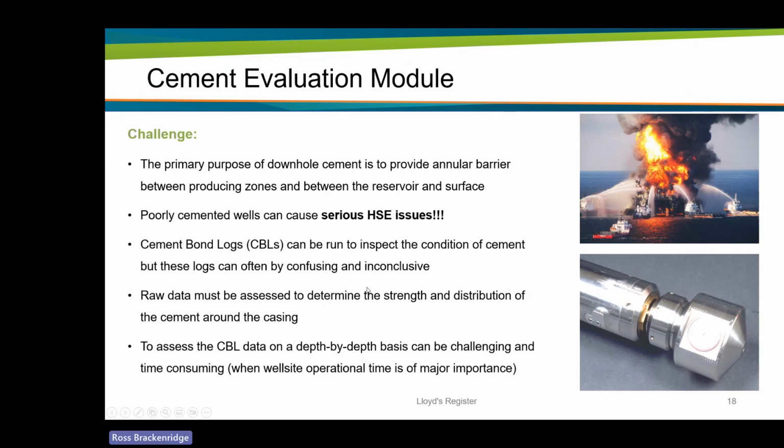After a cement job, we would usually run a cement bond log now to inspect the condition of the cement. But these CBL logs, in years gone by, have had a reputation of being slightly confusing and a bit inconclusive. You could put one log down on a table in front of 5 people in a meeting, and they all might have a slightly different interpretation of what they're seeing.